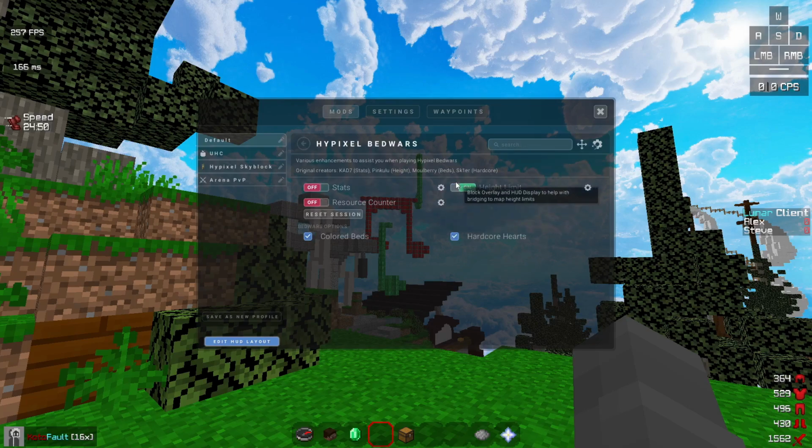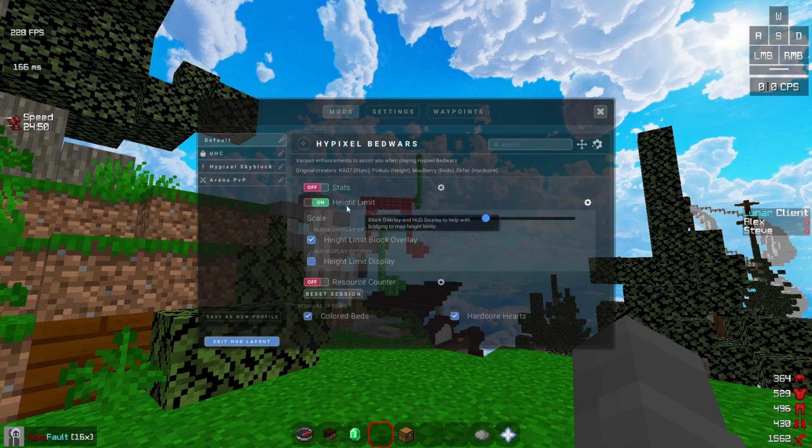Now in Hypixel Bed Wars, if you're playing Bed Wars, make sure colored beds and hardcore hearts are on. So basically what this does is when you lose a bed, your hearts become hardcore. So basically they have a different texture to them. Now turn on as well height limit. You just want to turn on height limit and height limit block.